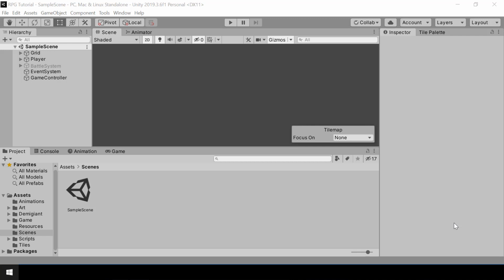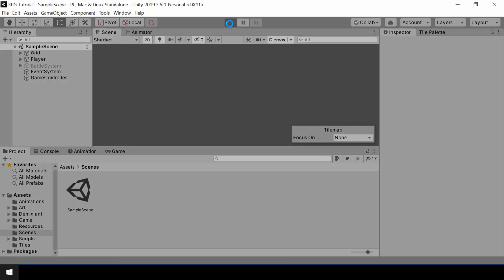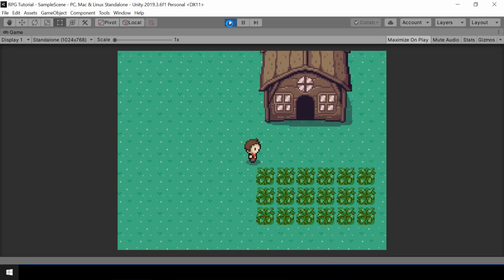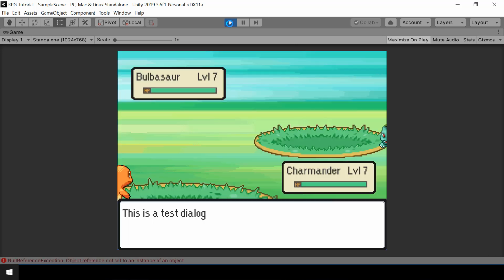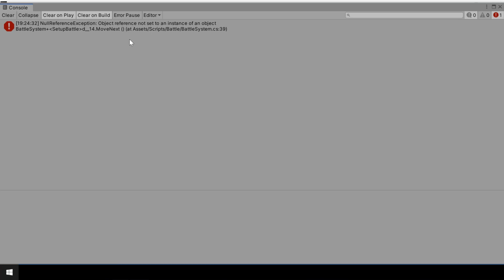So I have purposefully made a few errors in this project so I can show you how to fix them. So let me show you the error. Alright, so if I start a battle, you can see that we have an error in the console and our game just crashed. Okay, so let's click here and look at the error.